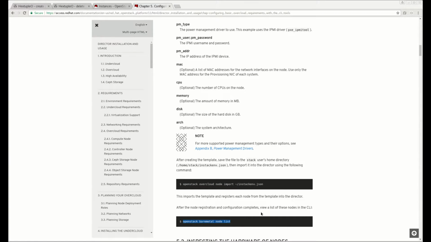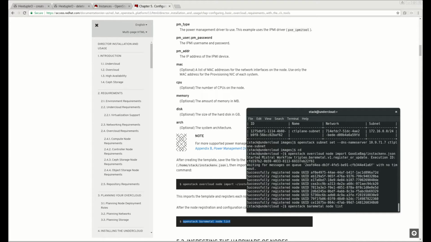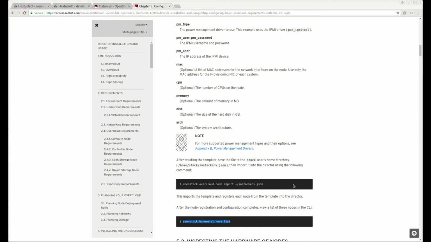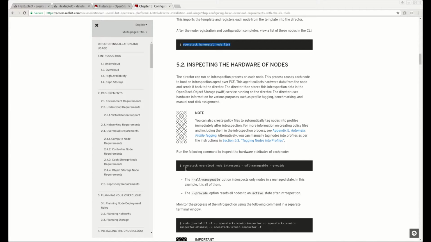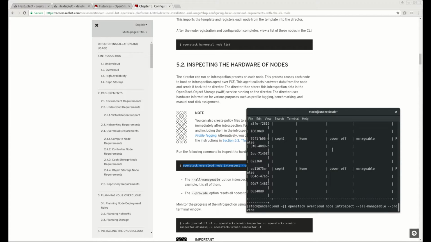Next, we can verify nodes are indeed there. It's a little squished, but you can see all the power status and all the nodes are most likely there. So next step is introspection. And again, this might take a little bit, so I'm just gonna kick this off and wait for it to finish.